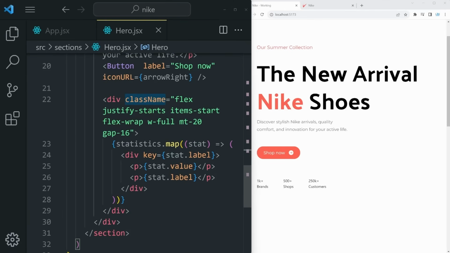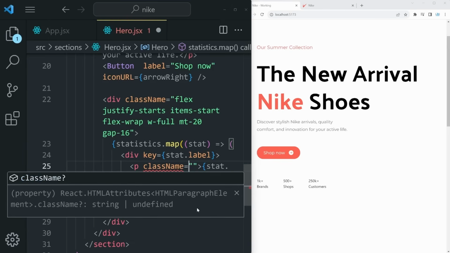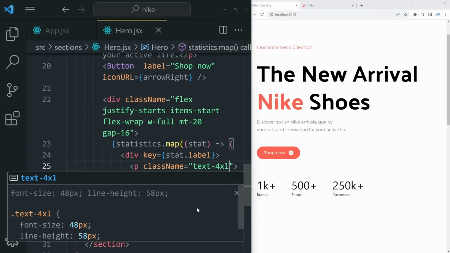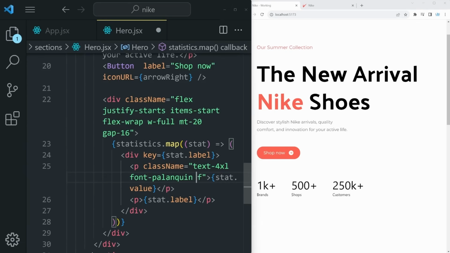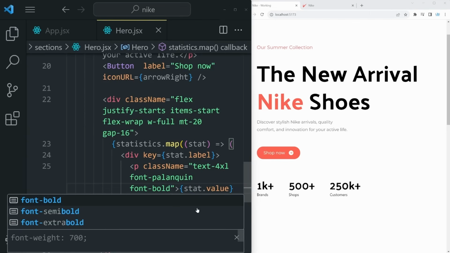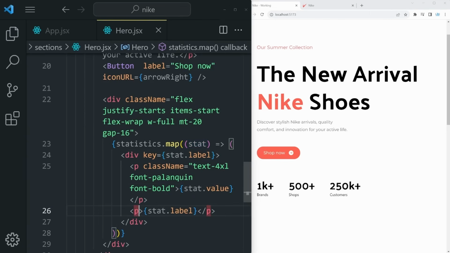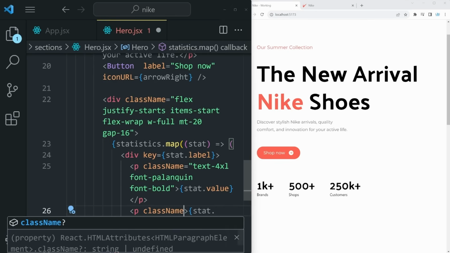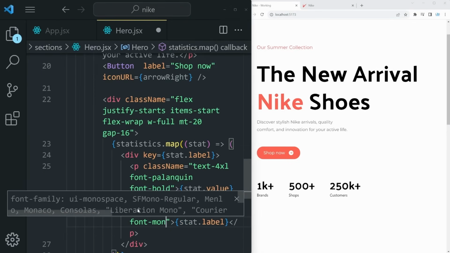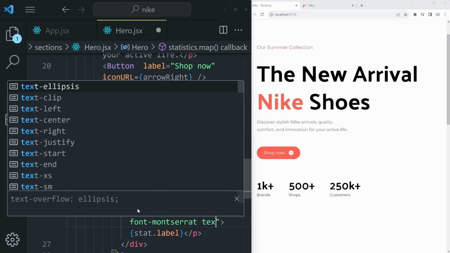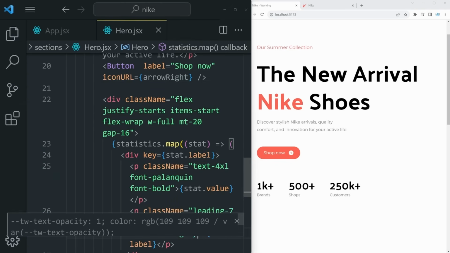Then we have our button that we talked about. And finally, we have the statistics. So let's style the text within those statistics by giving it a class name equal to text-4XL to make it much bigger, font-palanquin, and font-bold. Okay, this really stands out. And again, we want to have a class name of leading-7, font-Montserrat, and text-slate-gray. There we go.